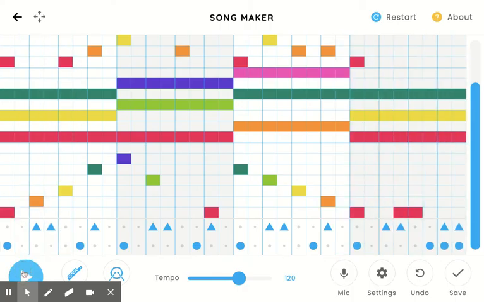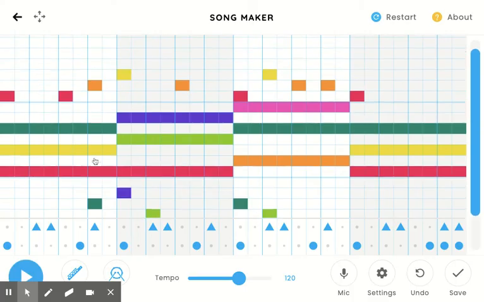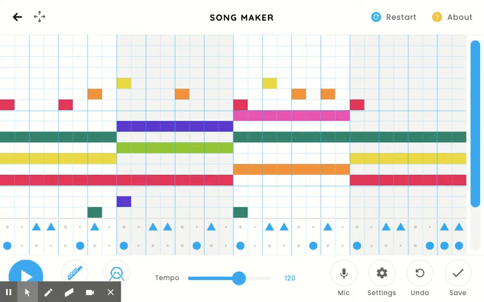I'm going to go ahead and pause that. Now, I'm going to scroll up a little bit so you can see this going through the melody as well. I'm going to hit play again. Check and make sure that yours looks and sounds like mine.